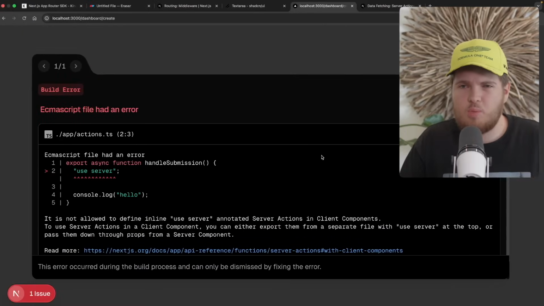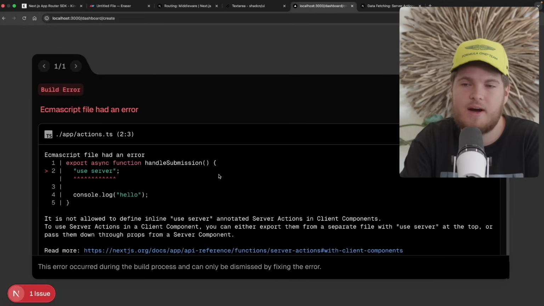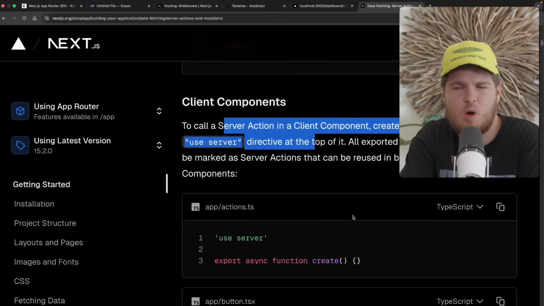Let's save it. Let's go back and we have an error. The hell is that? So it is not allowed to define inline use server annotated server actions in client components. What's the problem right here?